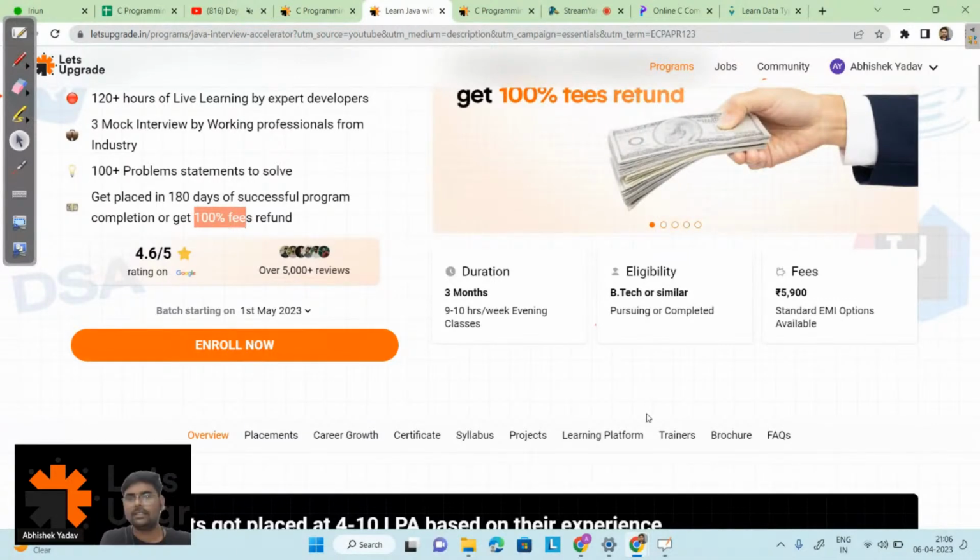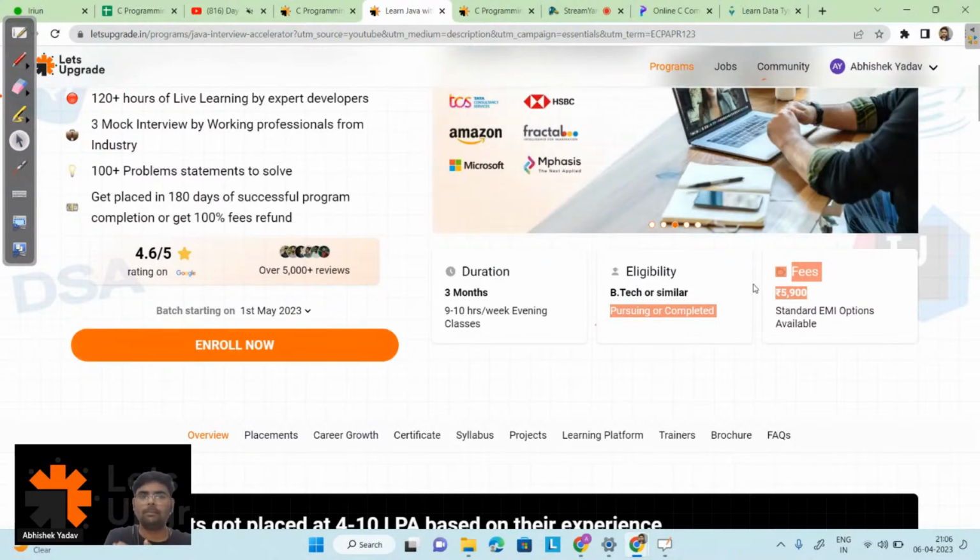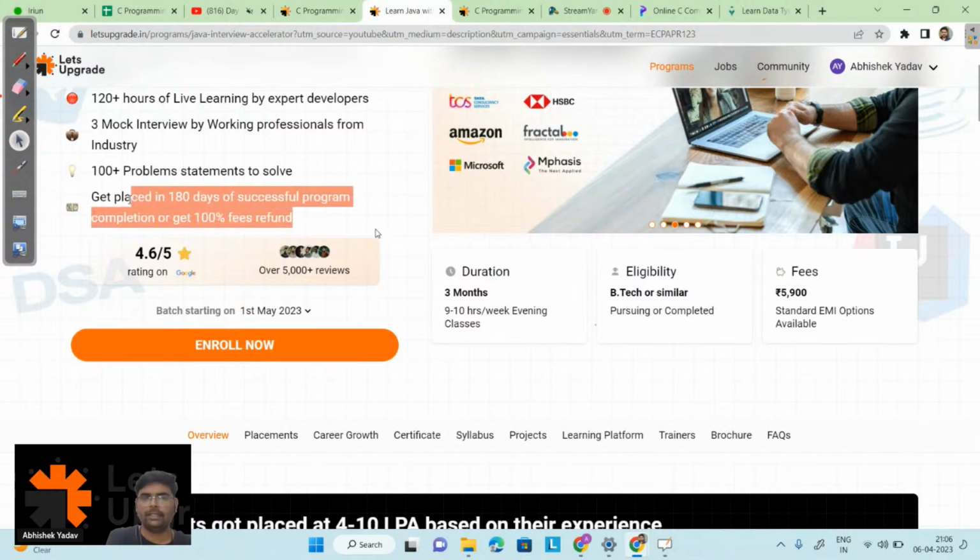And the fees are also very low. Here you can see 6,000 rupees, where you are getting Java plus DSA plus problem-solving skills plus interview-related questions, plus the money-refund guarantee here.